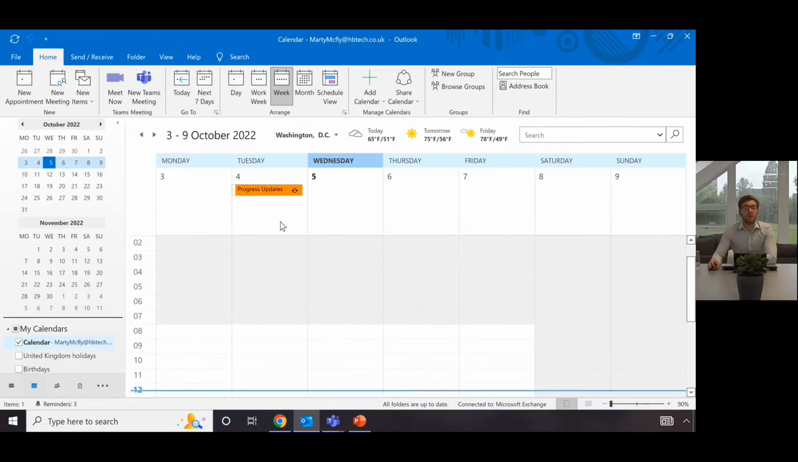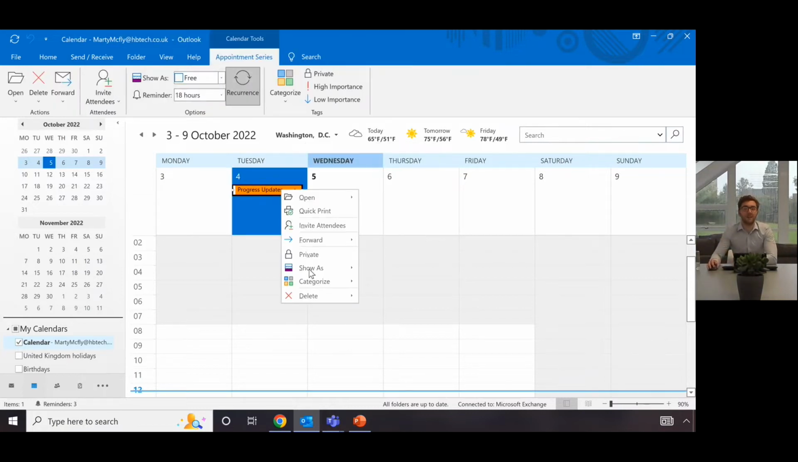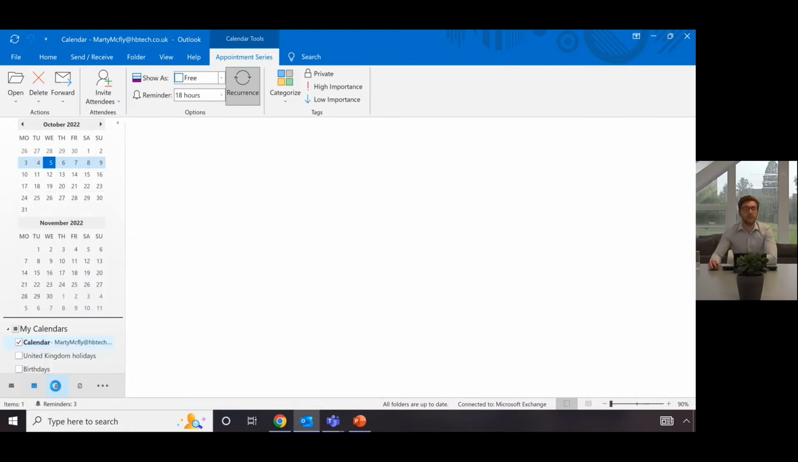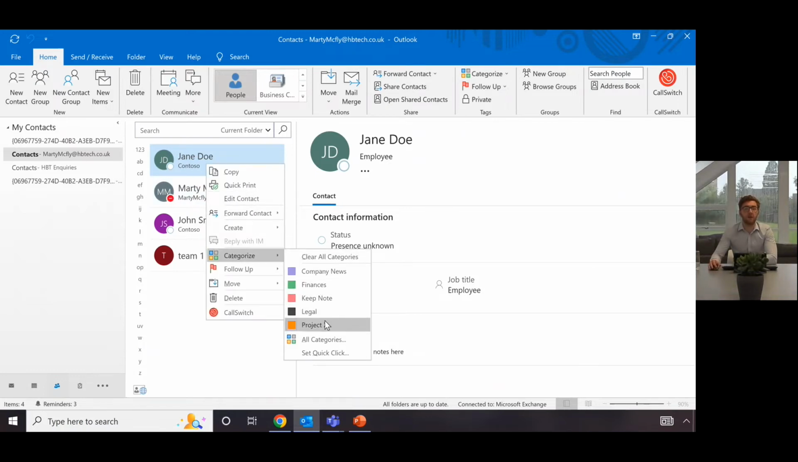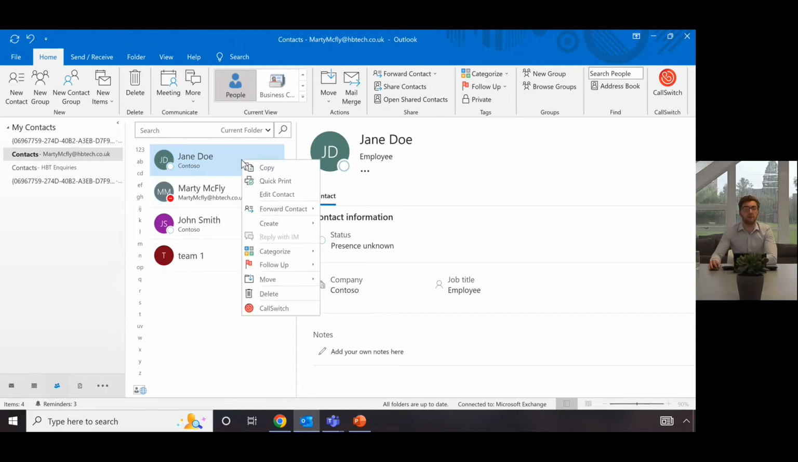For example, I've got a recurring meeting every week, but I need to know what this meeting is about. Sure, I can give it an appropriate title, but what I can also do is right click on it and categorize it as being related to Project X. Another thing I can do with categories is in contacts. I can also categorize separate contacts as well, depending on how I need to use them.